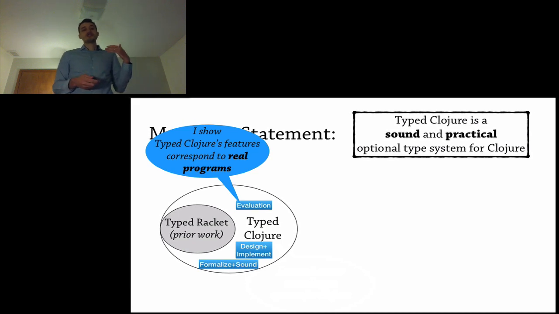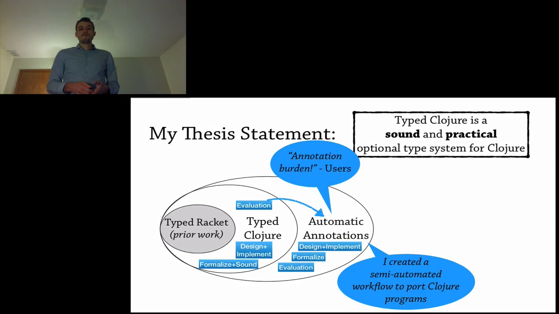And I show that Typed Clojure's features correspond to real programs by evaluating over 19,000 lines of production Typed Clojure code. This evaluation also brought about some shortcomings of Typed Clojure, or brought them to my attention at least. The first shortcoming is that the users thought that there was too much of an annotation burden. There was too much manual effort to get ramped up to actually using Typed Clojure.